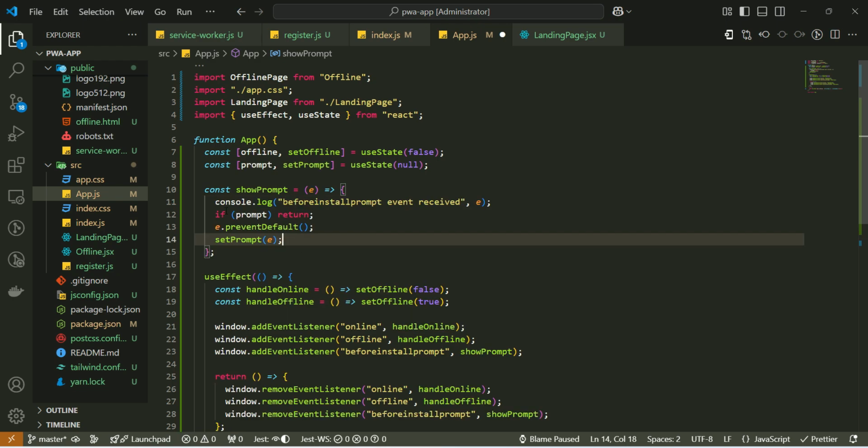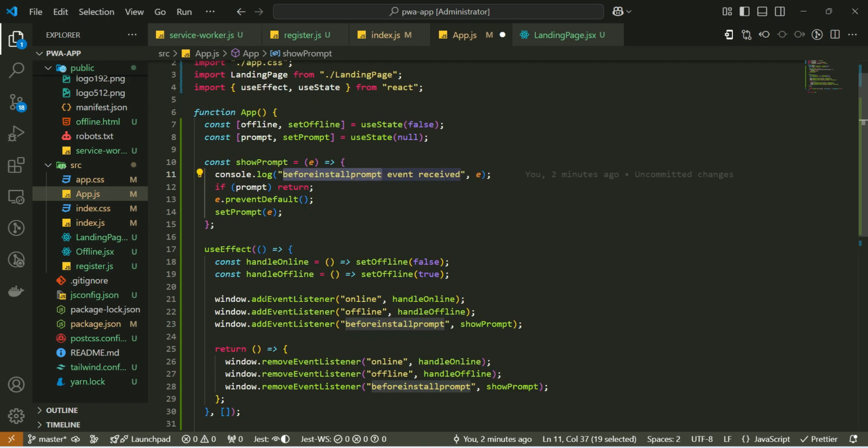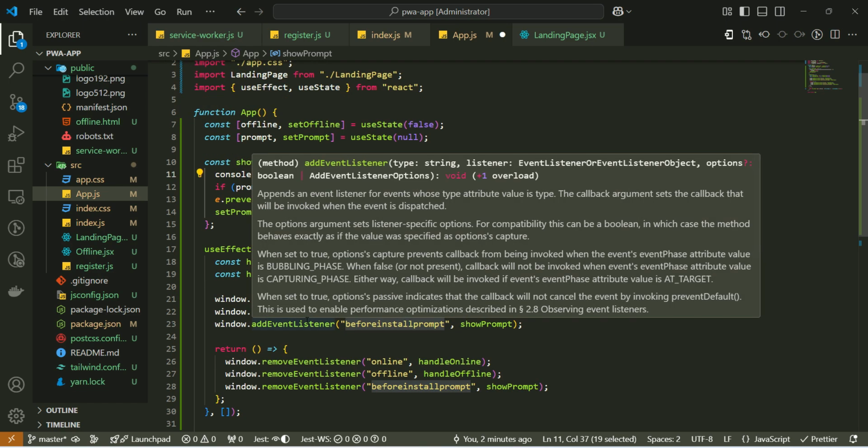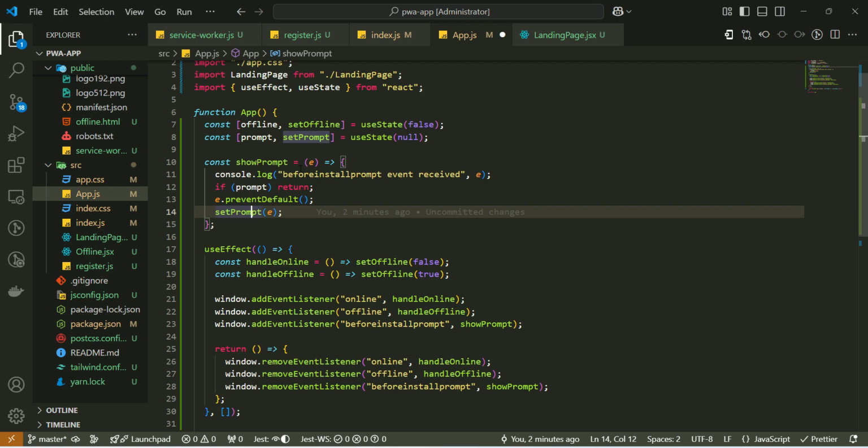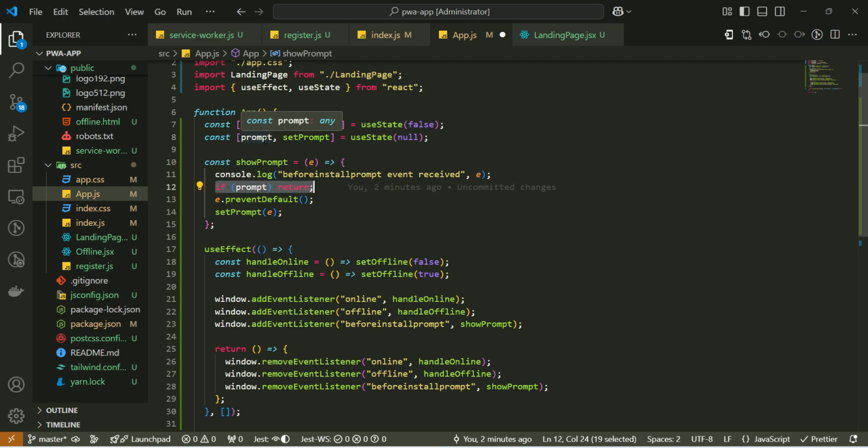Here I'm going to paste some code. So see, the first thing I want to know is that this event has been called, because as I said, this takes some time, right? A few seconds. It doesn't get called right when the app loads. When this event gets called, I'm going to check whether we already have a prompt available. If we have a prompt, then we do not need to do anything, and we can just return.